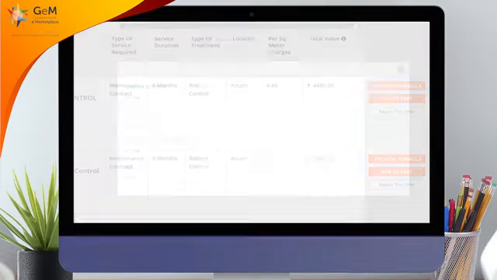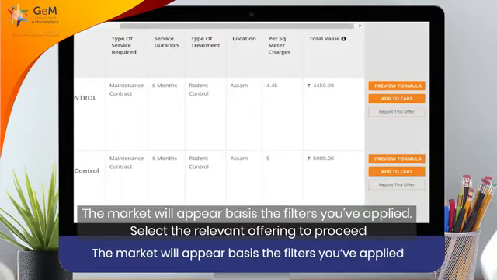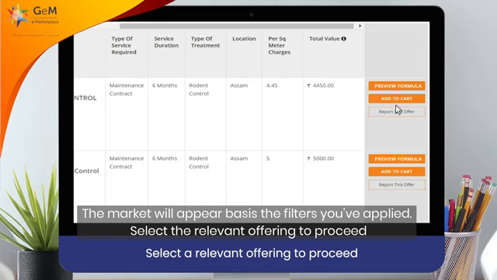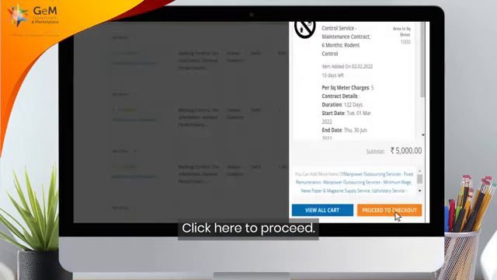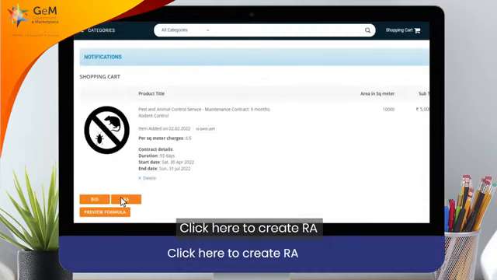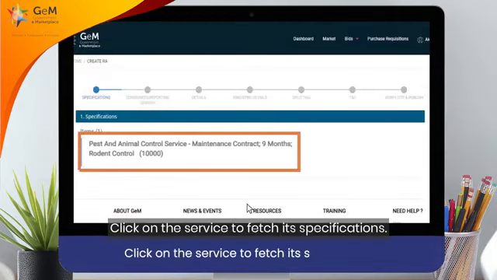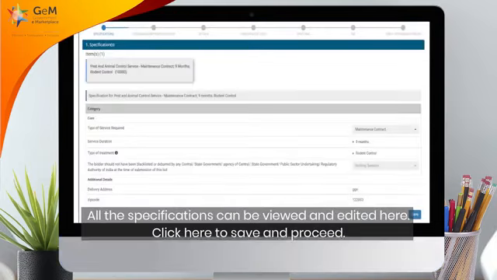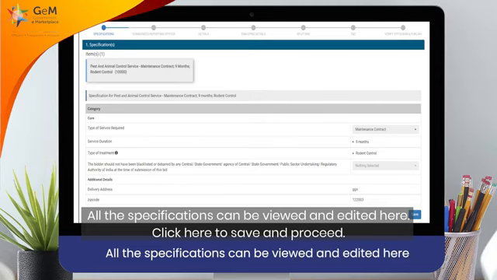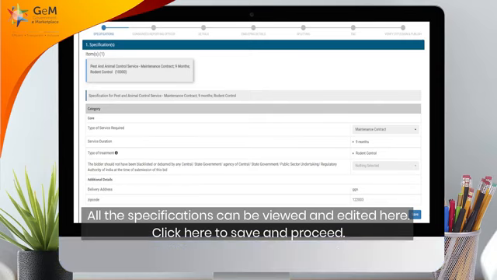Formula preview. The market will appear basis the filters you have applied. Select the relevant offering to proceed. Click here to proceed. Click here to create RA. Click on the service to fetch its specifications. All the specifications can be viewed and edited here. Click here to save and proceed.